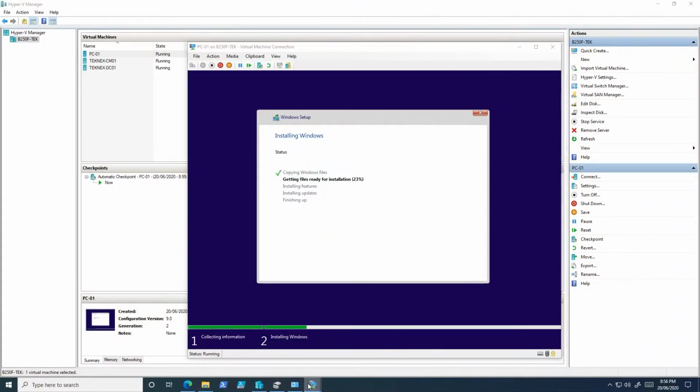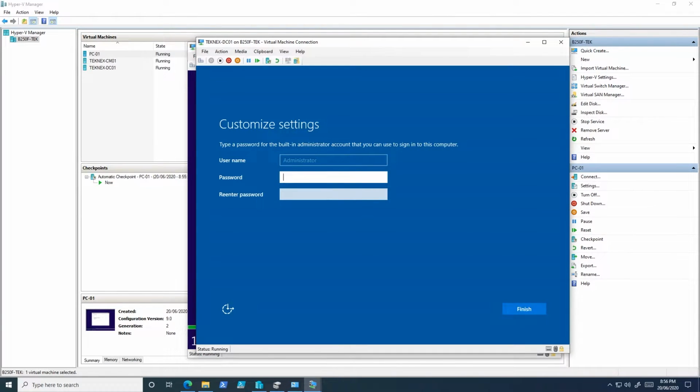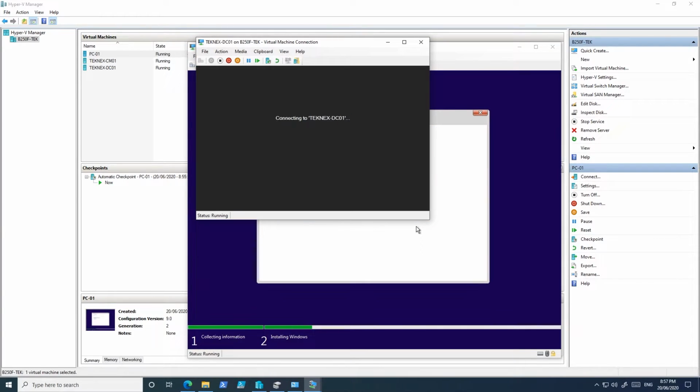TEKNEX-DC01 is ready, and let's provide the local administrator password to that one and finish it off with proper IP addressing. Let's get on to it. Okay, so DC01 is here. Provide the password and click on finish. I'll go full screen, connect.